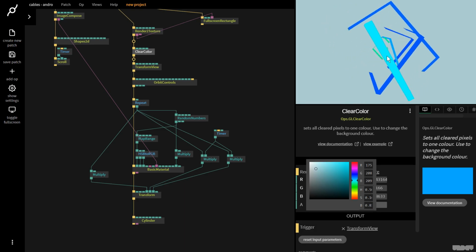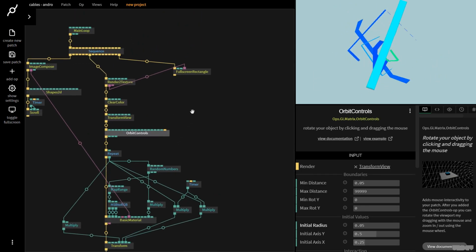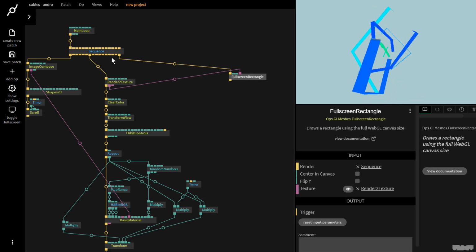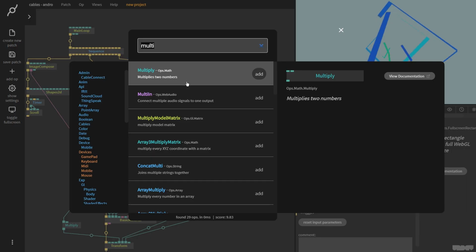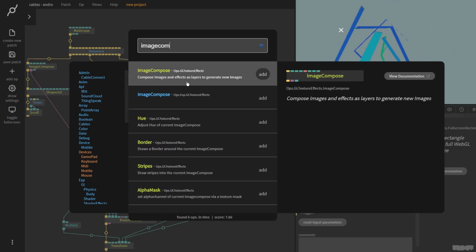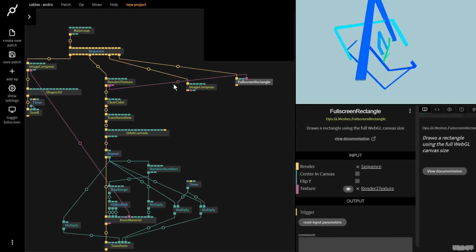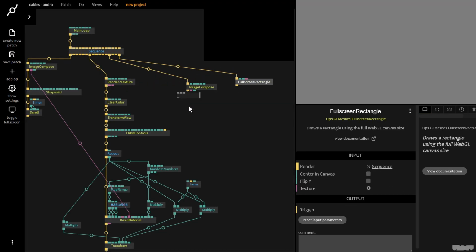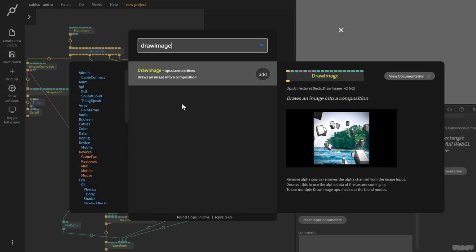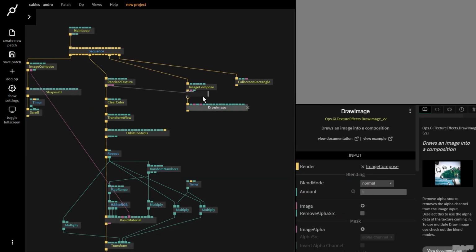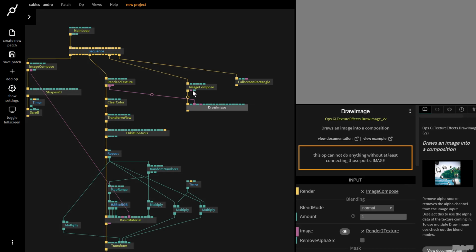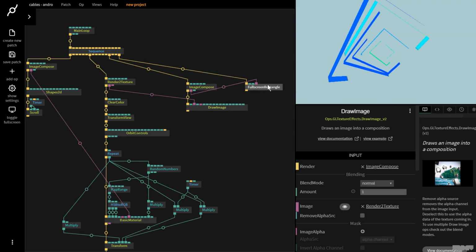And the one thing I'm missing right now is like some depth. So there's a really cool trick for this. I'm going to go over here and make a kind of post-processing chain. So I'm going to grab the image compose up. I'm going to disconnect this. Now I'm going to grab draw image, and I'm going to plug this into image. I'm going to get the output from image compose and plug it in there.